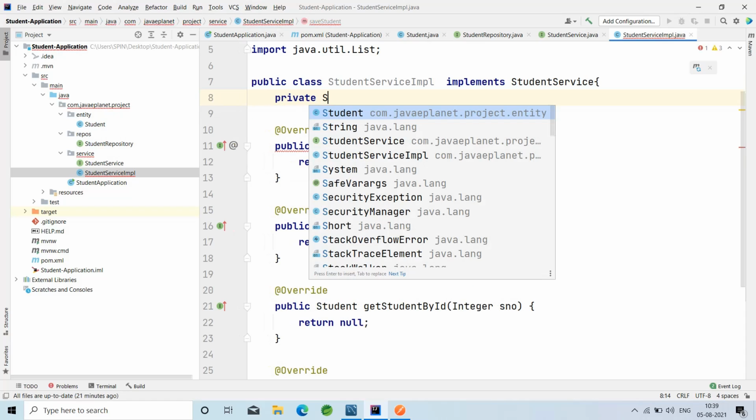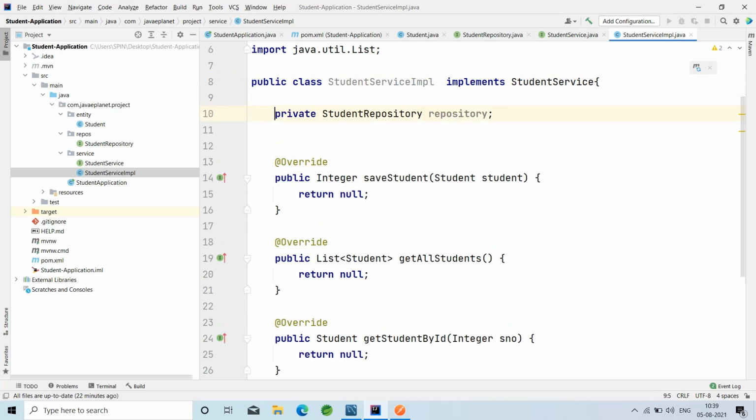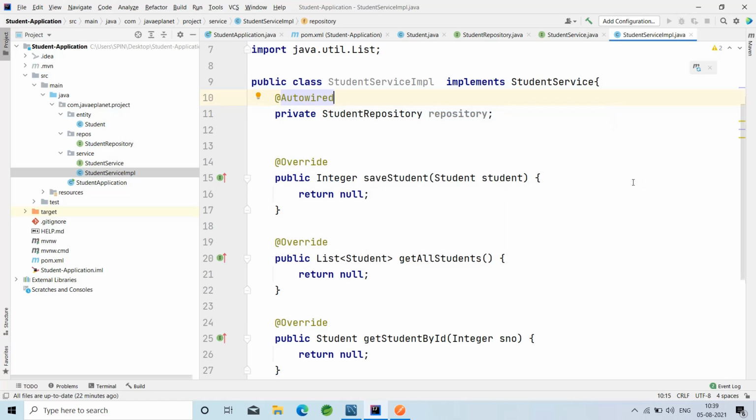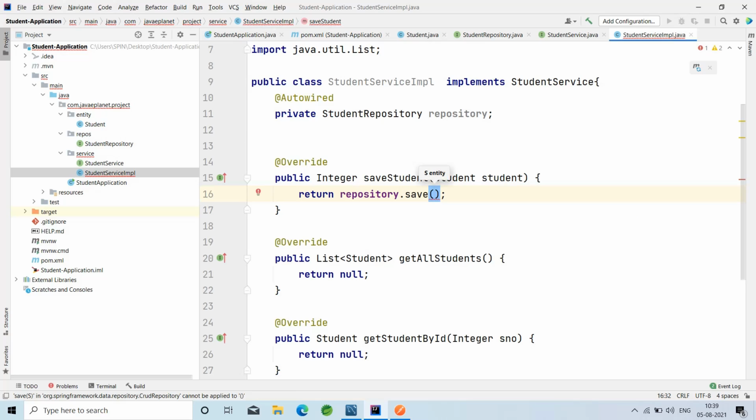Private StudentRepository with @Autowired. Now by using the repository, call the save method, save and pass the incoming student, dot getStudentNumber. Yes, the student has been saved and the id has been returned, student number.